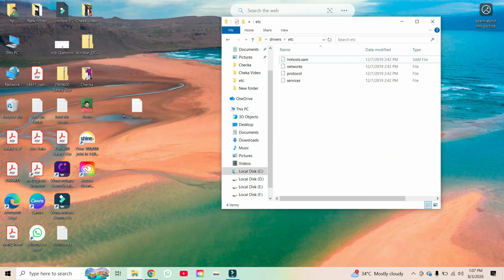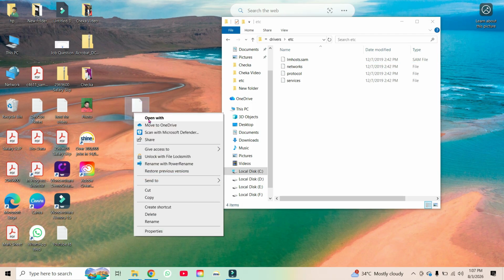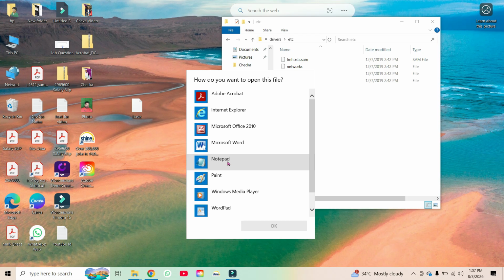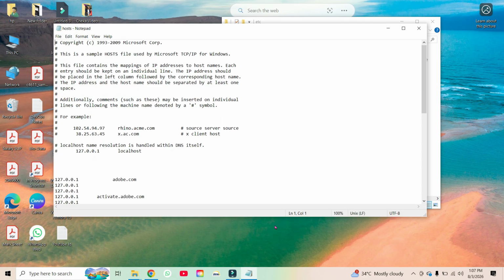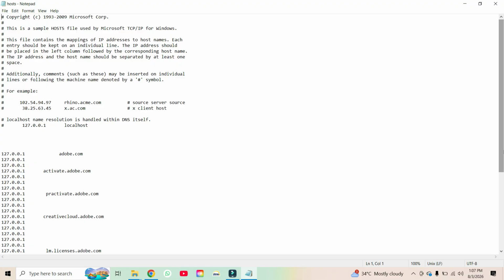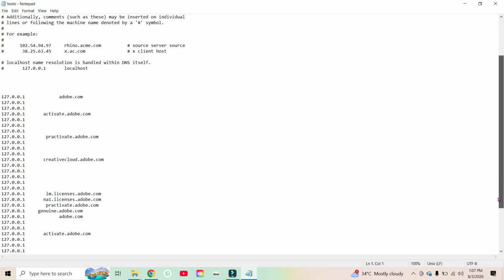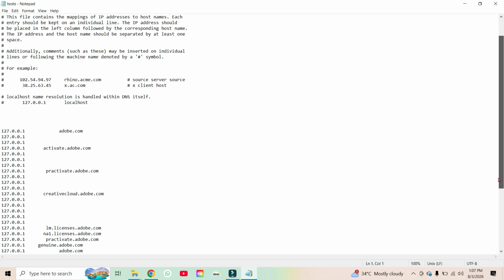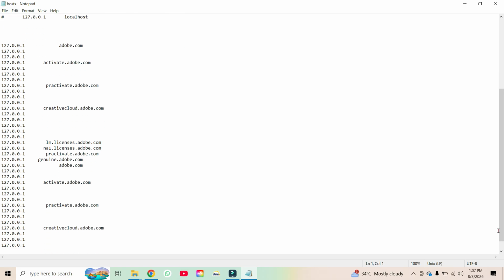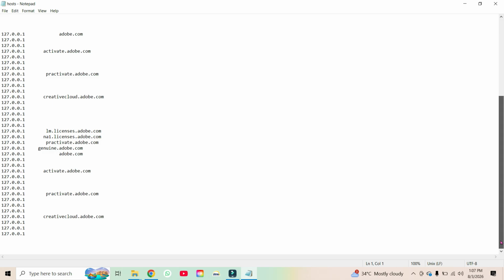After dragging the host file onto the desktop, right click on it and open with Notepad. For Mac users, you need to open it with TextEdit. For Windows, we open with Notepad, and we will check the Adobe entries. If these Adobe entries are in the host file, they are blocking the Adobe server, and therefore it gives the sign-in loop issue.